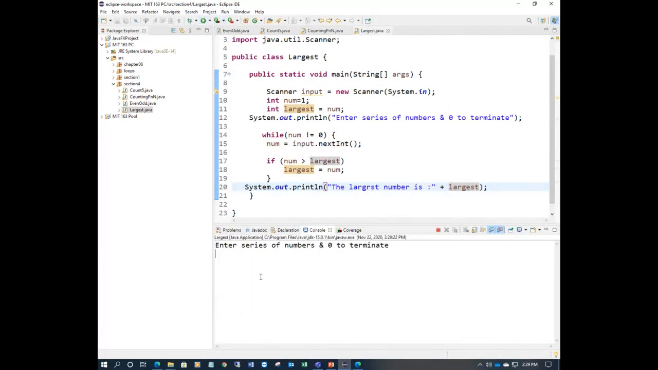Okay. So let's run one more time. Right. So here I enter 5, enter 8, enter 2, then enter 0. Answer is 8. Now let's understand the program with the input, right?